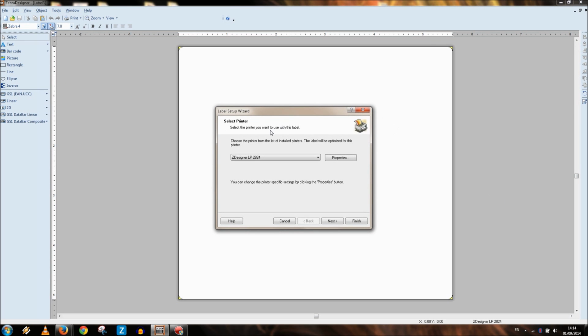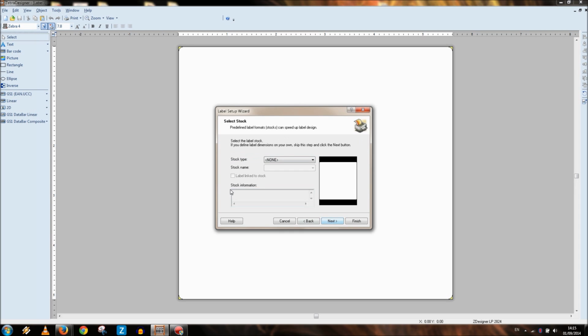The first thing we're prompted is to choose the printer we're going to be using from the drop-down list here. I'm pretty sure that when you plug the printer in, it should automatically install the drivers. If not, they are available off Zebra's website. In this case, I'm going to be using the LP2824 Plus, so I'm going to choose this from the list. We don't need to change any of the properties here, so I'm just going to go to Next.